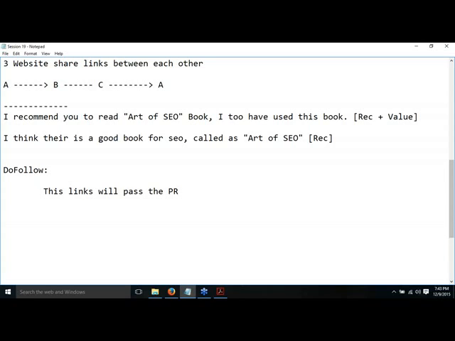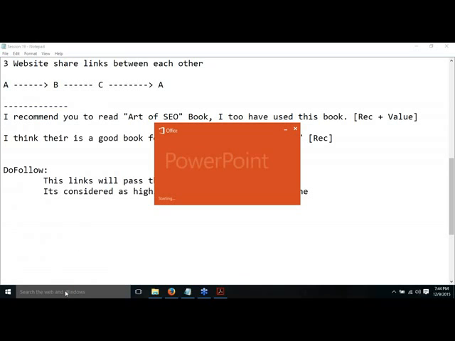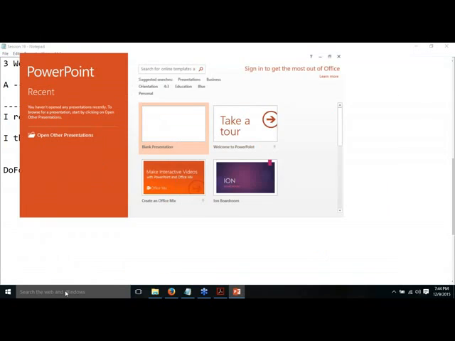And the second point is, do follow is considered highly recommended by all search engines. Every search engine will consider this as what? A very highly recommended backlink type, and it is called what? Do follow link. So first of all, I'll give you an example. I have to explain this with the PowerPoint so you will understand. I'll just give you an example diagram.